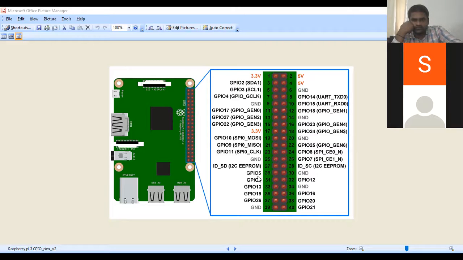The remaining are these GPIO pins. Here we have some grounds: ground 1, ground 2, ground 3, ground 4, ground 5, ground 6, ground 7, ground 8. 8 grounds we have. We need to connect ground also. So this is the pin diagram. In my program we are using the 18th pin. So the 18th pin is here.